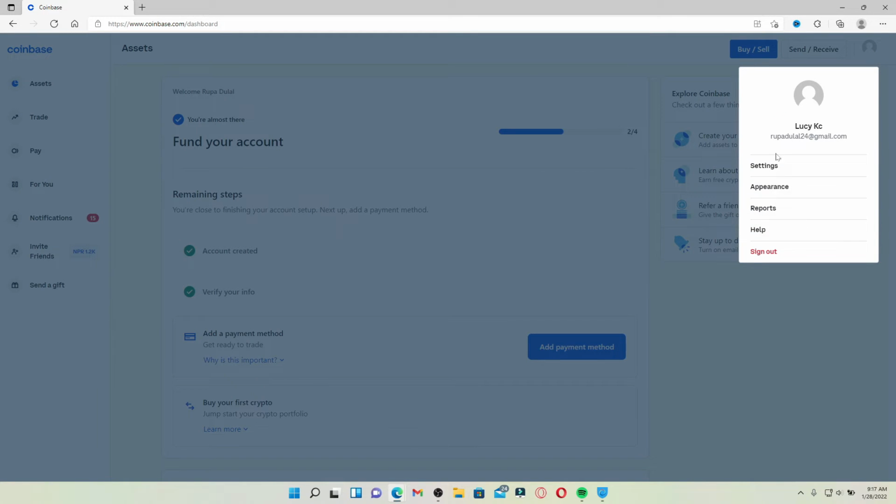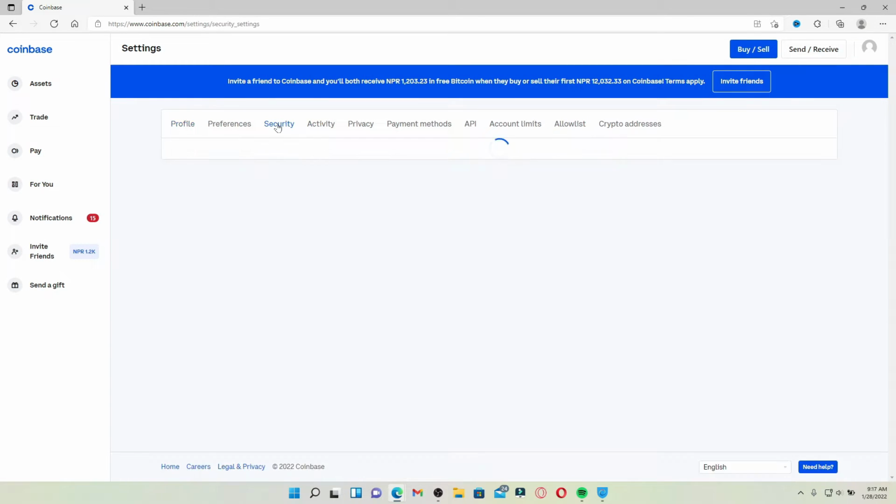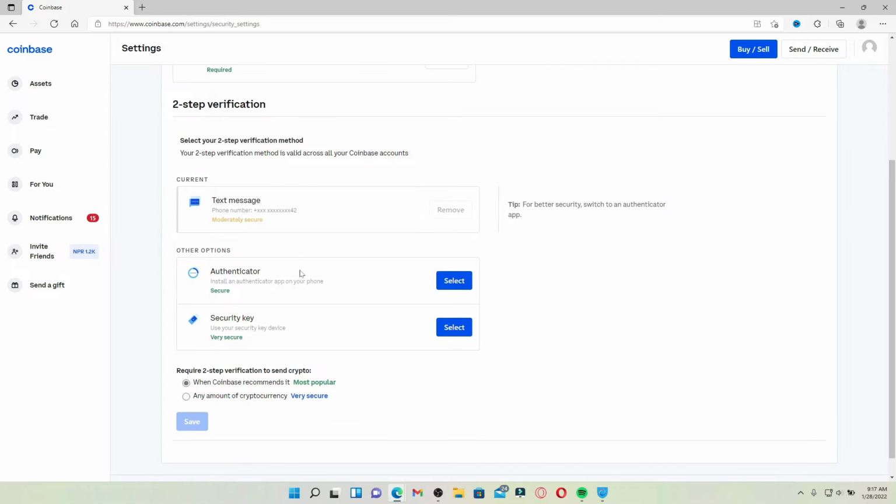In the pop-up menu, click on Settings. Now, from the top of the page, select Security. This is your security settings page. Scroll a bit down and right where it says Authenticator, click on the Select button right next to it.